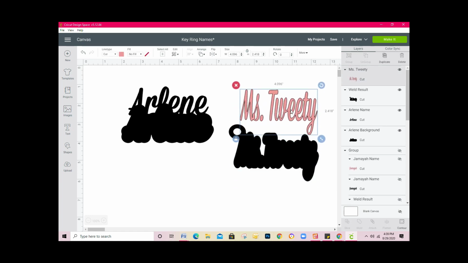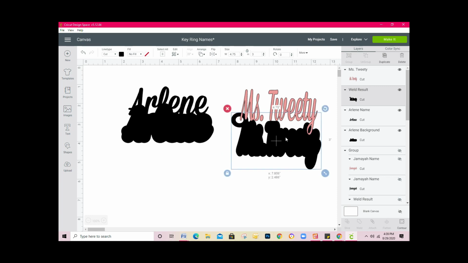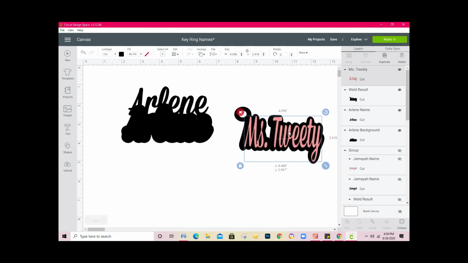Alright, so for the background itself, I generally do 4.75 by 3. And then for the name, I just play with it to get it to fit inside of this. So it can vary on size. So go from there. Get what you want.